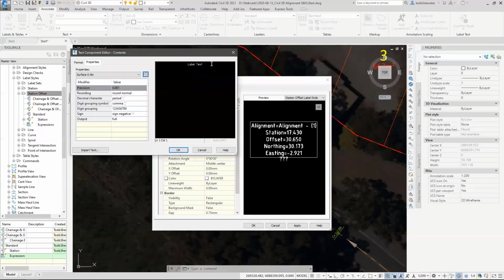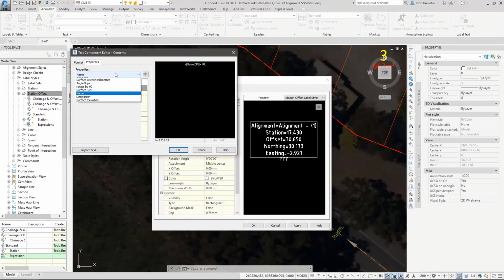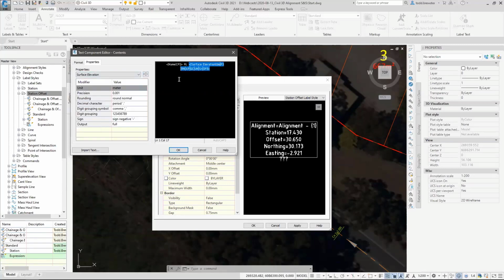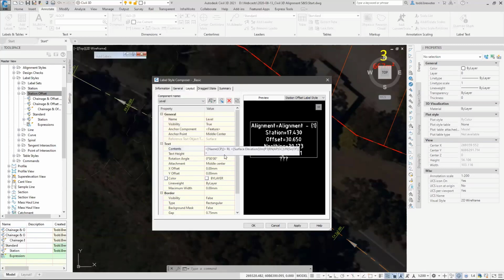The contents of the label, I actually want to use the surface name, so I know which surface it comes from, RL for level, and then I want the actual surface elevation, 3 decimal places. Bang, so that'll put that in. 2.5 mil text is fine. Anchor it to the bottom center, so it'll shift up. I want it to sit high, so let's go up 5 mils.